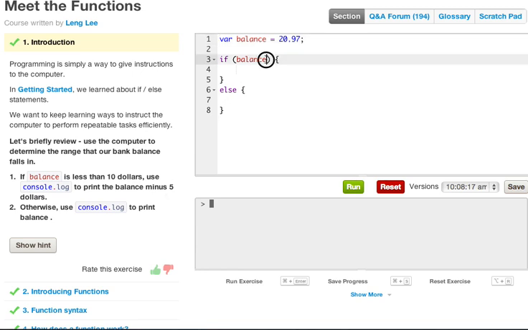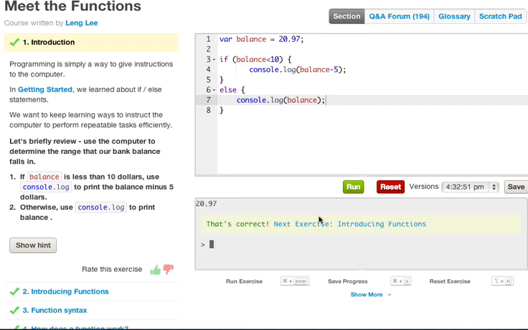So, we go up into our if statement. If balance is less than 10, console.log, and we want our balance minus 5. Else, we just want to console.log our balance. Okay, so let's go ahead and run this. And our balance is 20.97, so we got the green light because it did not run the first code block because our balance is greater than 10. So let's go ahead and move on.